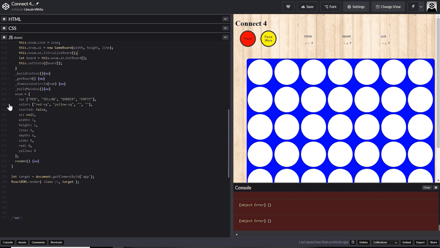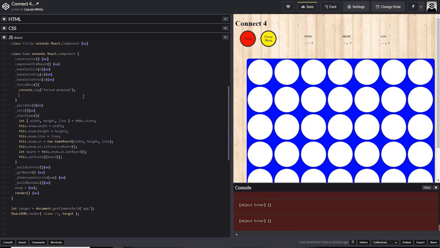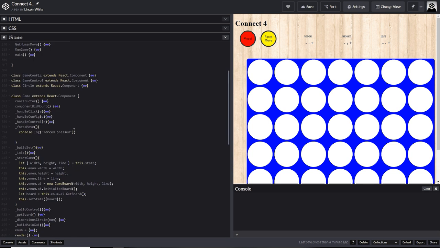Okay, so with that done, now I'm going to go to the force move. And all it's got to do is force the computer to make a move from the current position. Okay. So how am I gonna do it? That method that I just created. I'm going to use that method. All right, so I'm gonna put.